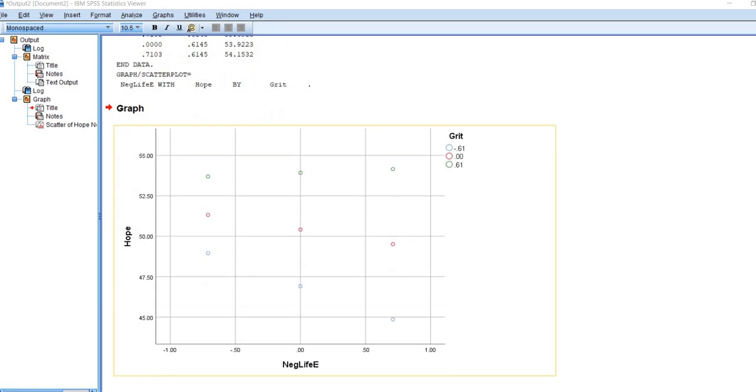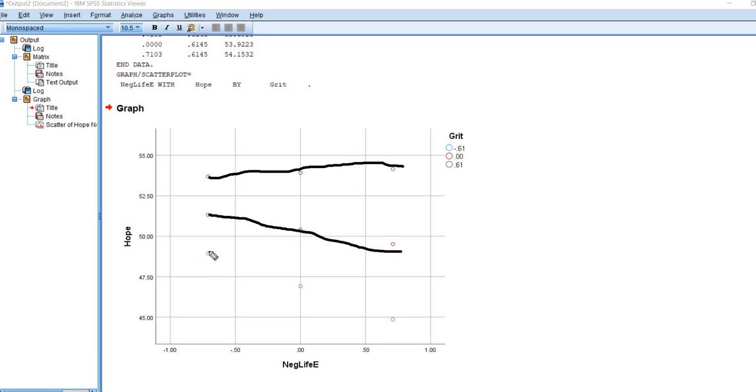So when I do that, you'll notice that there's a little bit of a plot down here. It's a little difficult to read, but you can see there's +1 standard deviation on grit. This is right here the mean on grit, and this would be at -1 standard deviation on grit in terms of the relationship between negative life events and hope.